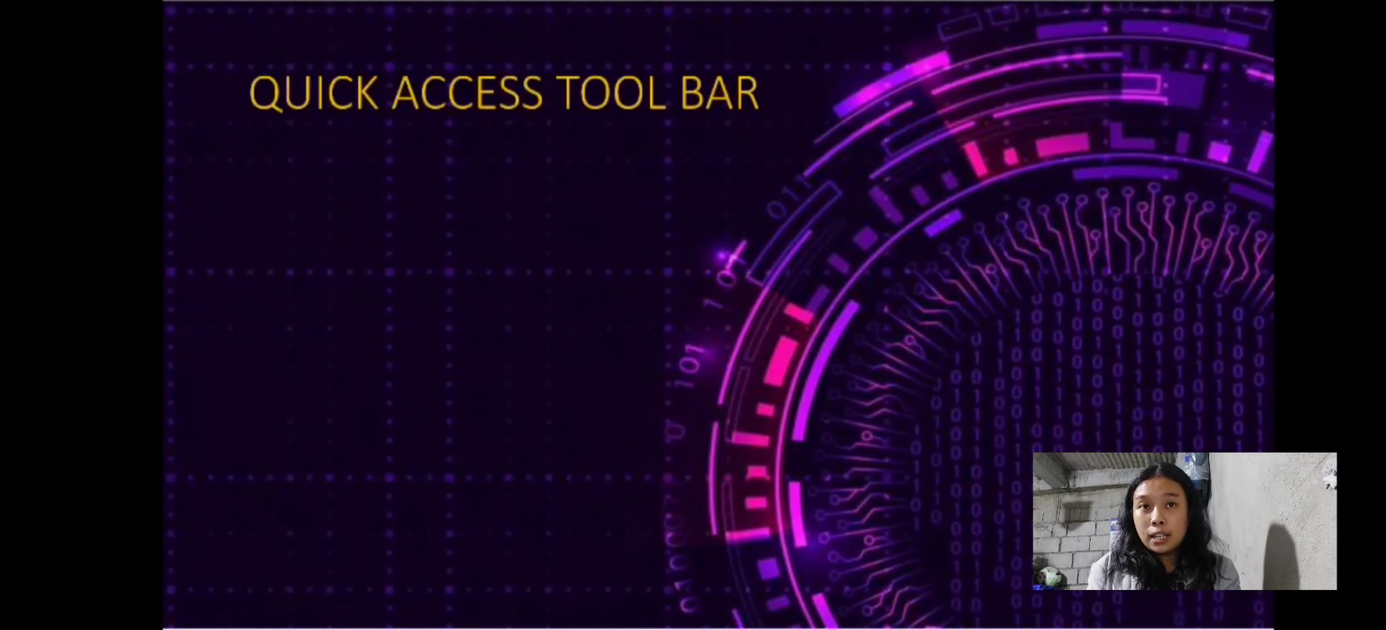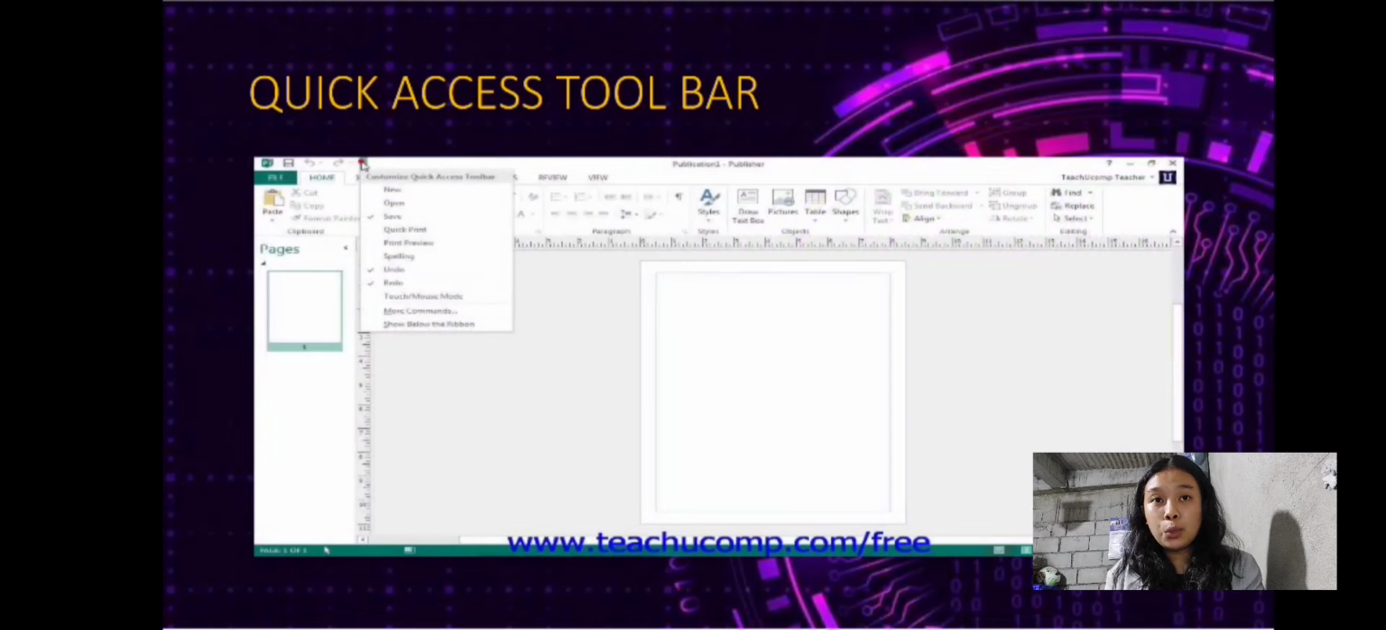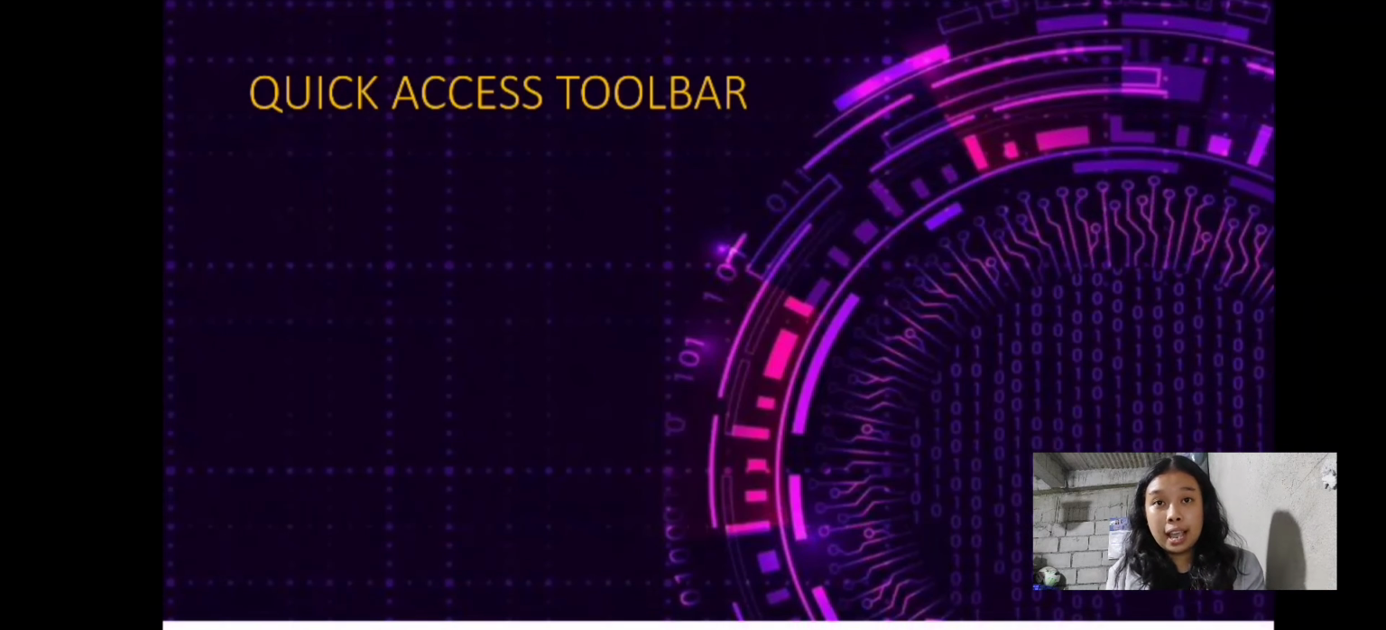So now let us proceed to the quick access toolbar. In the quick access toolbar, you can see the save, undo, redo, and the menu. For the save, click this icon to save the current file to the disk. If you have not given the file a name yet, you will be prompted to do so. For the undo, click this icon to revert the last action you performed in Word.